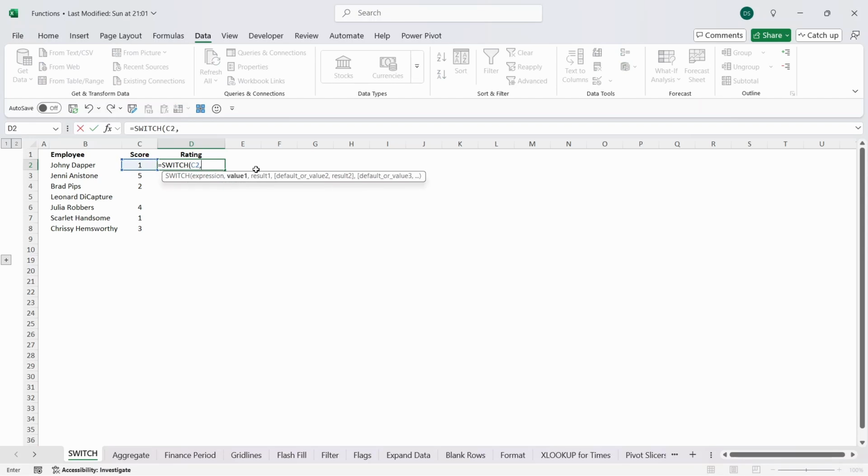Next, type a comma to move on to the first value. Our scoring system ranges from 1 to 5, so our first value will be 1. Type another comma to move on to the first result, which for 1 will be poor. And remember, any text strings need to be contained within double quotation marks.